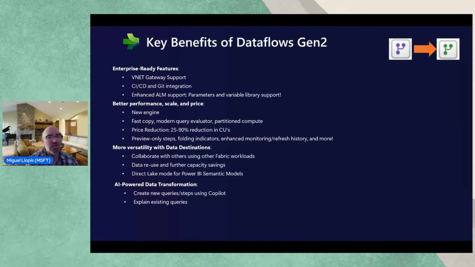It has significantly better performance, scale, and price points than any prior Dataflow generation. That includes a new modern query evaluator, the Fabric compute capabilities, fast copy, the partition compute, all the fine-tuning capabilities that Jeroen showed you with the optimized writes to Lakehouse, the ability to disable the V-order.